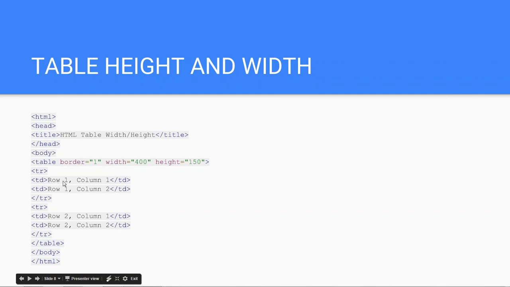In TR row 1, we have a TD row 1 column 1 and TD row 1 column 2. The table row is closed, and we open one more table row, with table data row 2 column 1 and row 2 column 2, and TR is closed. So here it will display two table rows with two table data cells in each row, and the width is 400 and the height is 150. Let us try this code to execute and see the result.